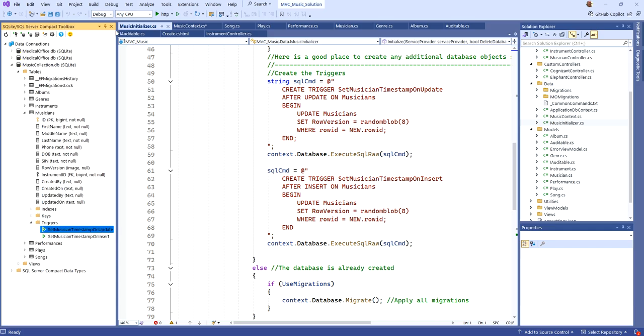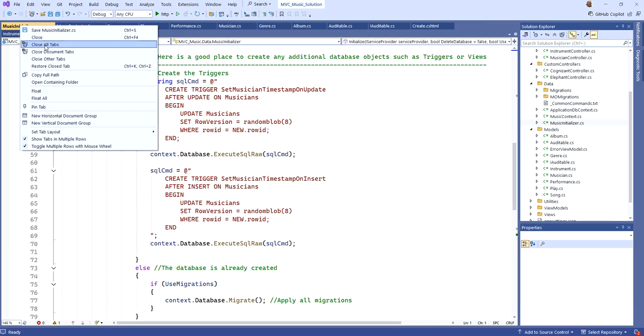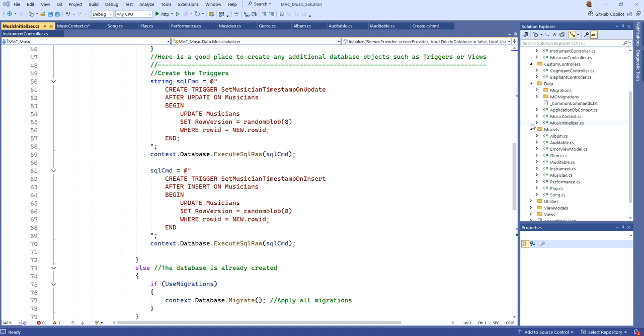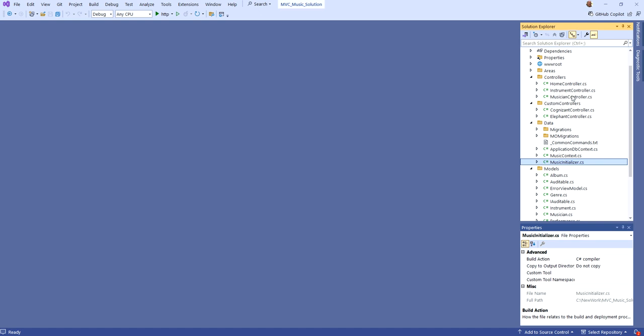So you can check it yourself that way. All right, because the triggers are in place, I'm going to clean up the screen a little bit. I'm going to close all the tabs. Let's come over to our controllers, come to the musician controller.